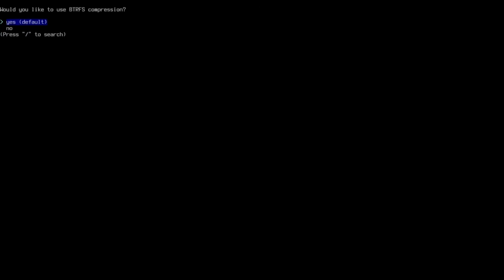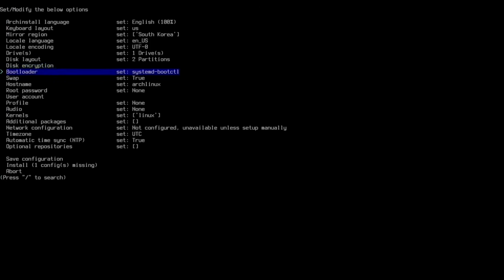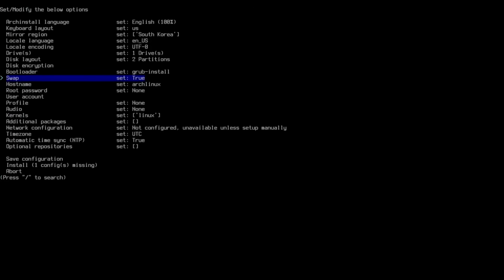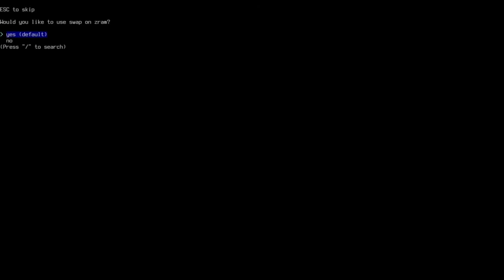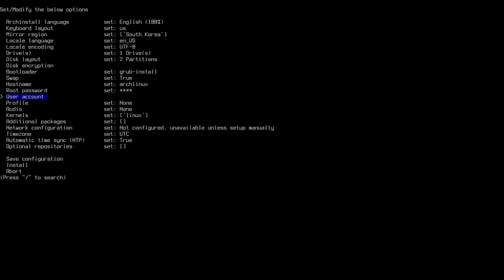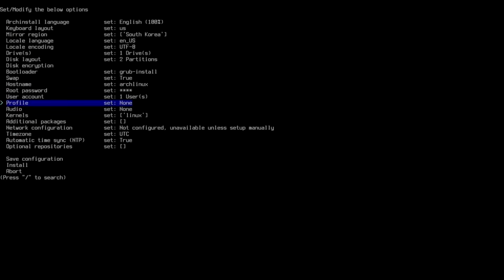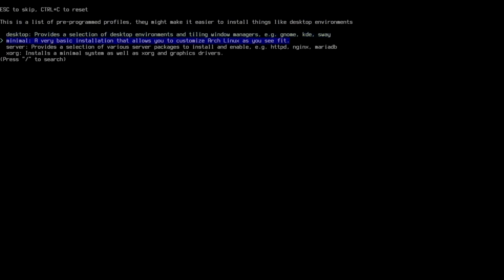In this installation I'm not going to use encryption, and I'm going to use GRUB and swap on zram. Yes, that's okay. If you don't want zram, that's fine, you can choose no here. Root password: I will enable the root password because it comes in handy whenever you are troubleshooting. Add user. Yes, I'd like to be a sudo. Profile: I'm going to choose minimal here.